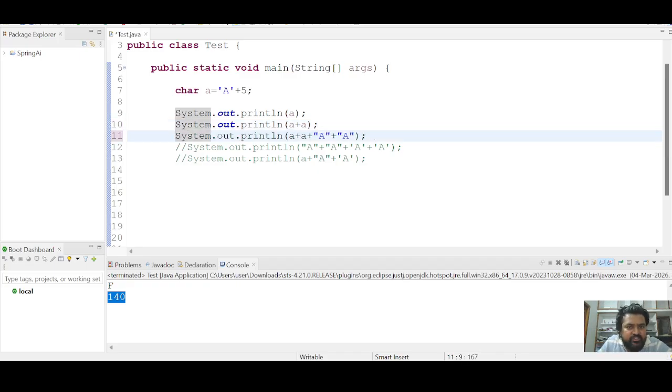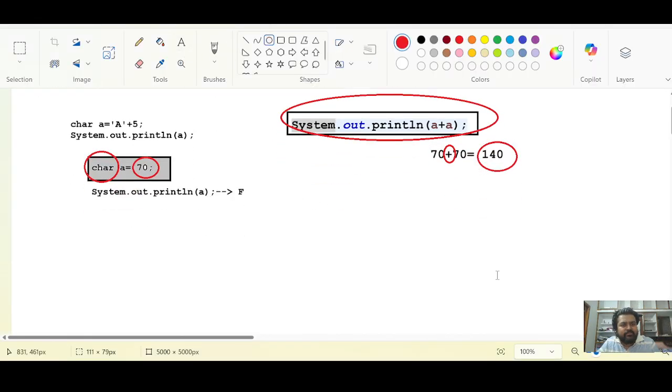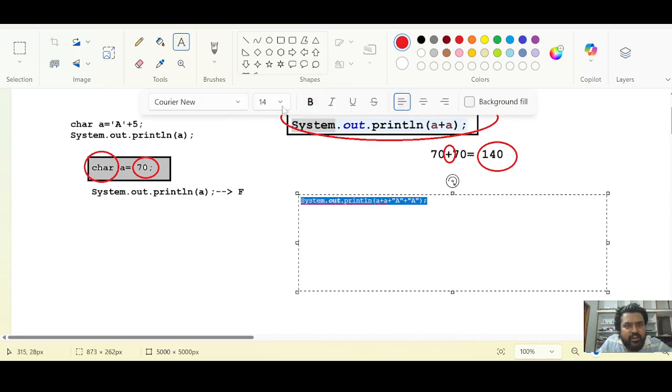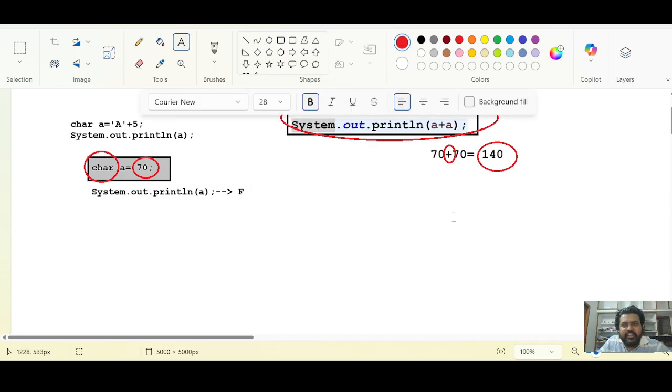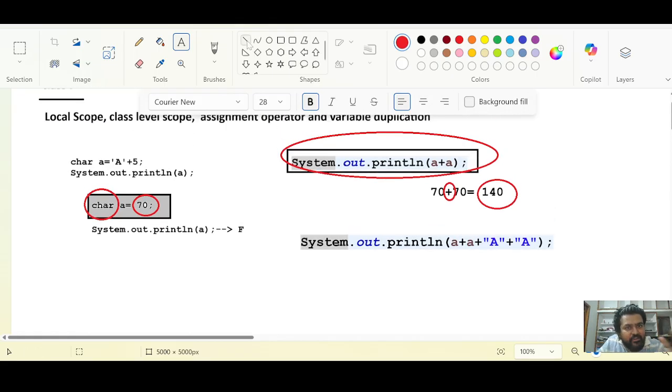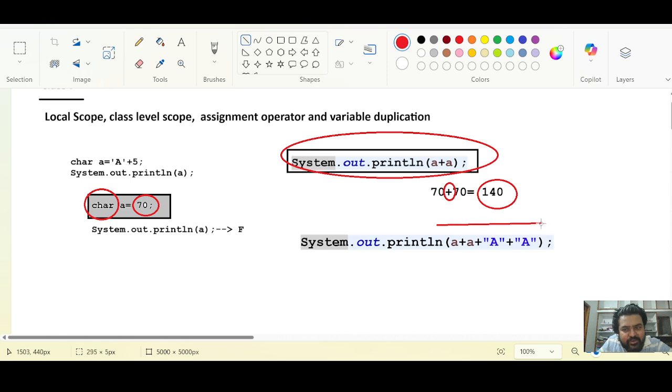Now look at the third one. This is a little bit tricky. From here the actual confusion starts. A plus A, right? Always remember one thing, the execution will start from left to right. Firstly, Java will look for whether there is any arithmetic operation. There is a plus symbol here. If there is a plus symbol, it will ensure that the two operands are always going to be integers. So what is the value stored inside here? 70 is the value stored inside here, right? So 70 plus 70 will become what? 140.